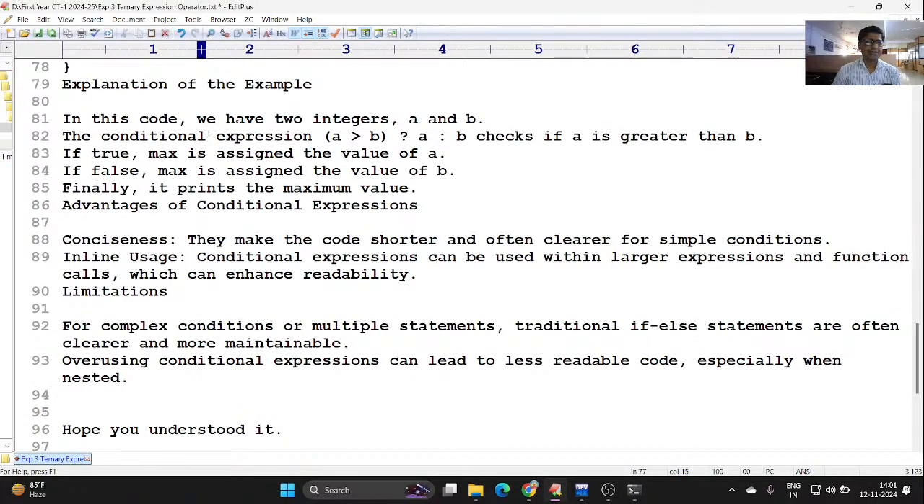So in this code we have two integers, a and b. The conditional expression is a greater than b, colon a, colon b. It checks if a is greater than b or not. If true, max is assigned the value of a. If false, max is assigned the value of b. Finally, it prints the maximum value.